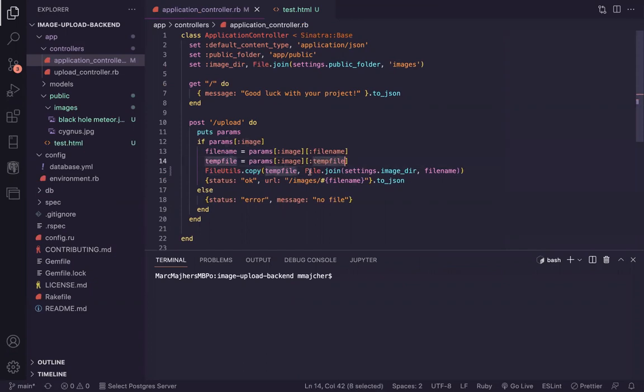And I'm going to copy it to a path that we are creating from our image directory that we've set up here, and the file name that we're getting from the upload. So I'm just saying copy that temporary file to app public images, whatever.jpg.